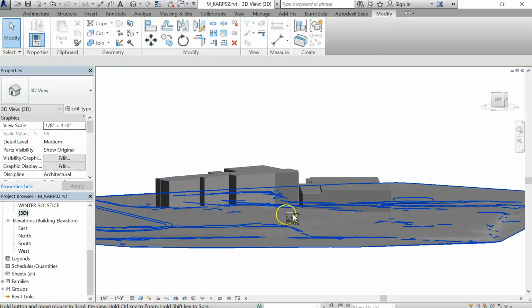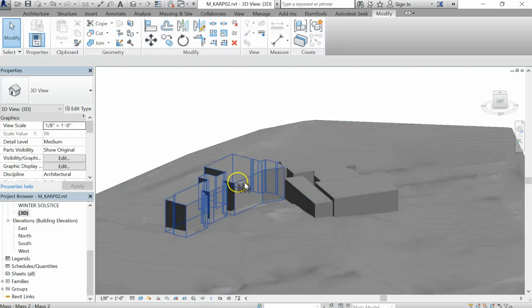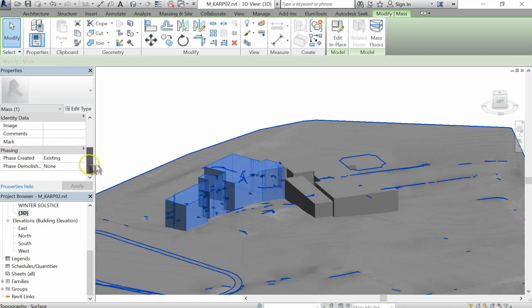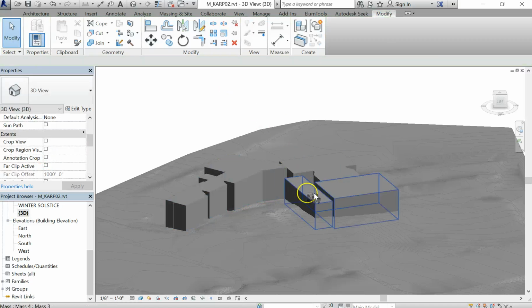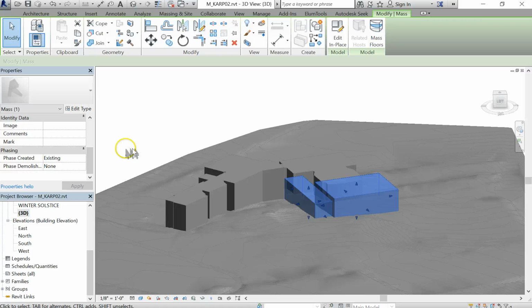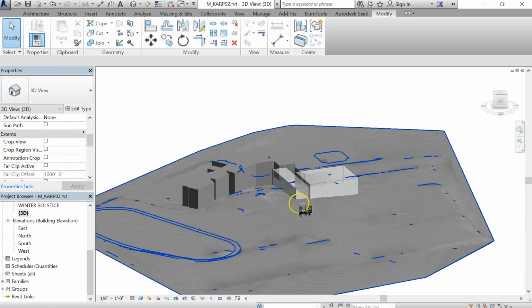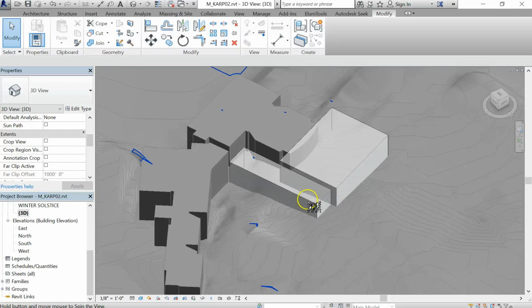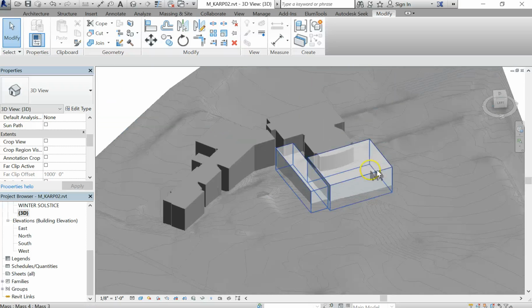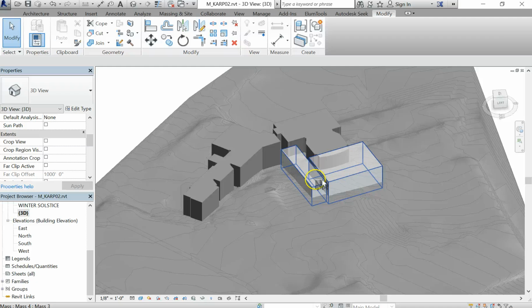And you'll see it grays everything out. And when you select on pieces and scroll down its properties, it's listed as existing. Now one thing we don't want existing is our new building. So we can select that separately and flip that back to new construction. And you can see everything is grayed out except for our new building. This way at least Revit knows this is new and this is old.